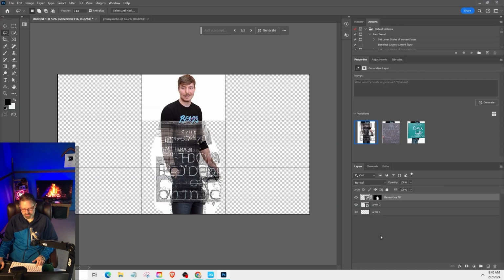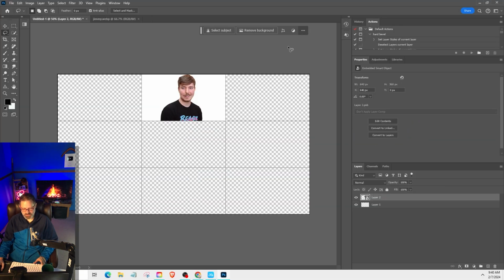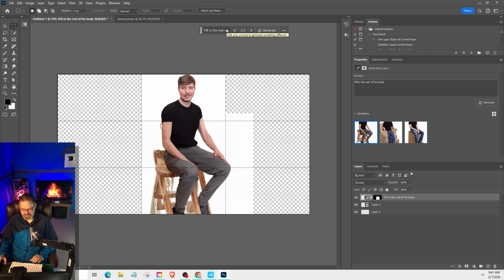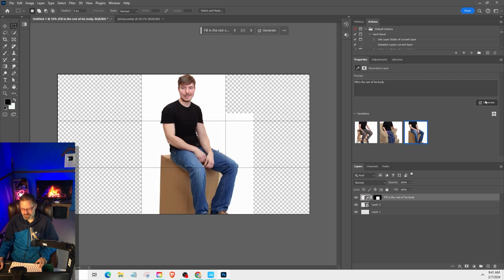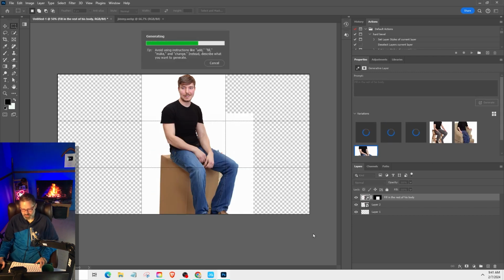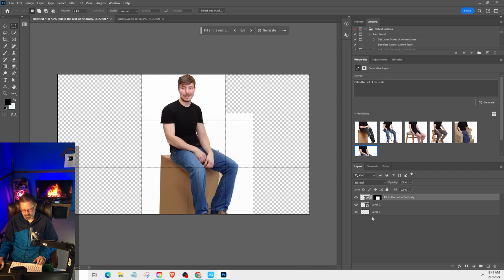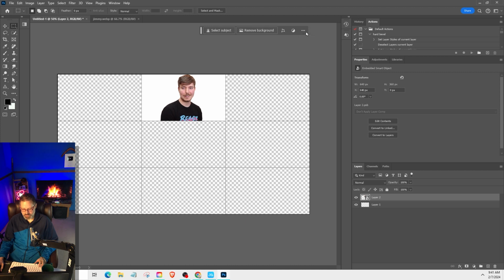Okay, Control Z twice. Deselect. Let's try that again. Rectangular marquee tool, draw the general shape, fill in the rest of his body. It seems very confused by this picture. I think it might be the text. Okay. Sorry, Jimmy. That one's funny, but let's just hit generate again. Sorry, Jim Jam. Okay, those are just bad pics. Control Z twice, three times, four times, deselect.